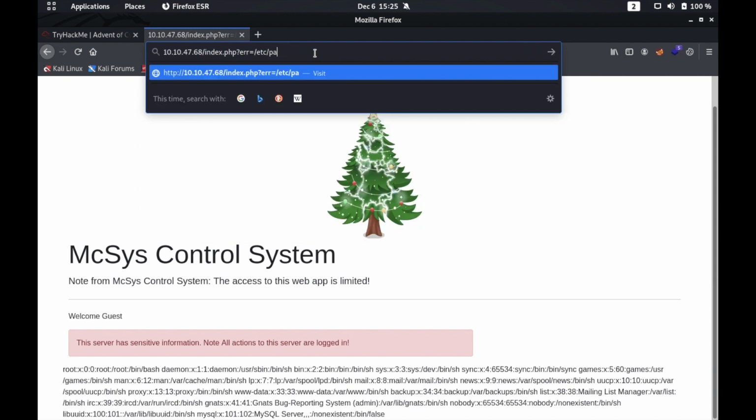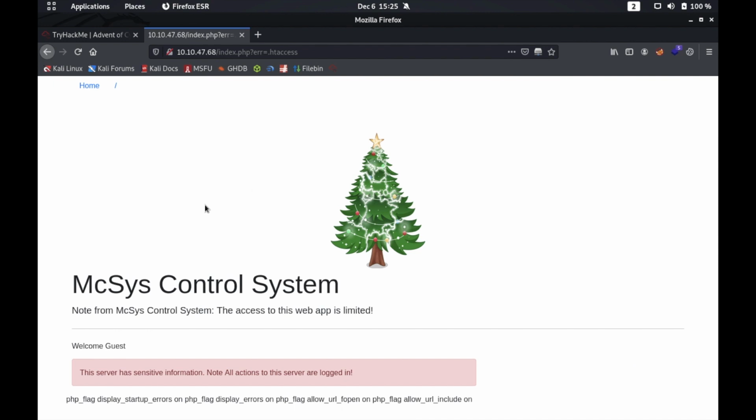Since I have confirmed that file inclusion is available and this is a PHP based website, I try to see what the contents are of a file called .htaccess. Now this file stores all the information about the settings of a website, and you can see there are various options like PHP flag, display startup errors, and you can see this is on. So this means that the display startup errors setting on their website is on, and just like that they have these things on which are vulnerable. Allow URL fopen is on and allow URL include is on.